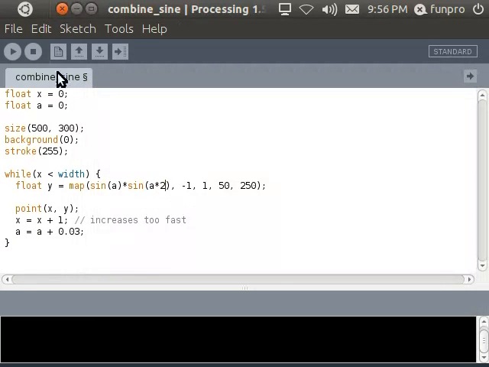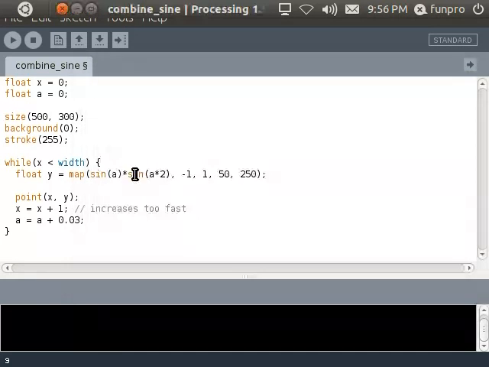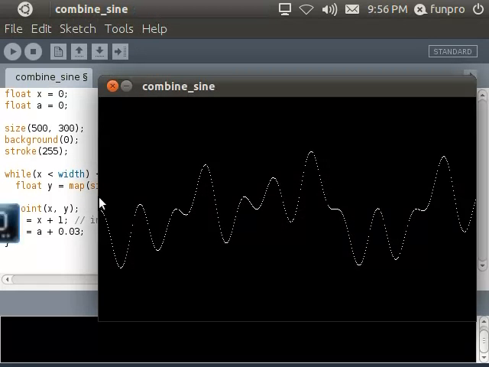What happens when we type 2 here? That's a quite interesting one. It's quite weird, and you can see it's always repetitive. But the more coefficients you add here, if we would add another times sine a, I don't know, 1.7, I'm gonna multiply this, the more complex it gets.